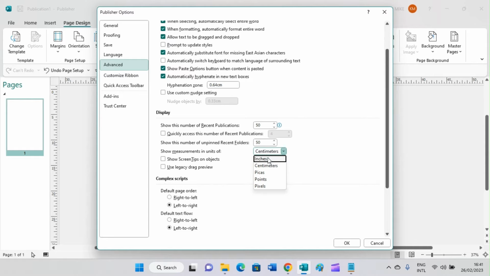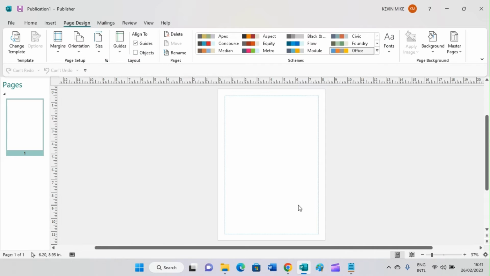But if you want to use another dimension, it's left for another unit. There are so many units here. You have pixels, you have points, you have inches. So let's go with inches. After that, I'll click on OK.